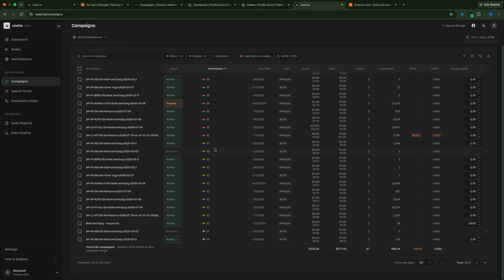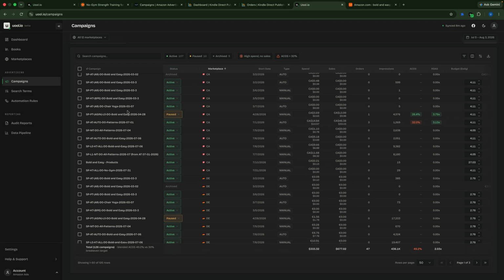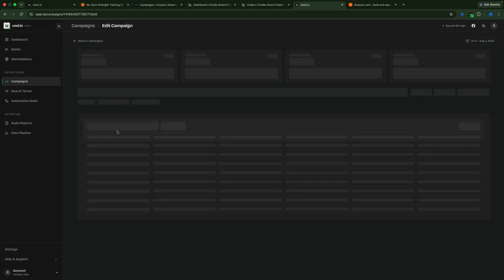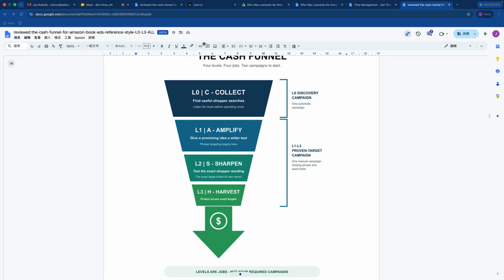So do you understand what I'm saying here? Yes, sir. Okay. So that means that under this manual campaign, I can create different ad groups to represent different layers of the funnel. So each layer doesn't need to be just the campaign. It could be the ad group within just one manual campaign. Yeah, you can very freely adjust the structure by yourself.